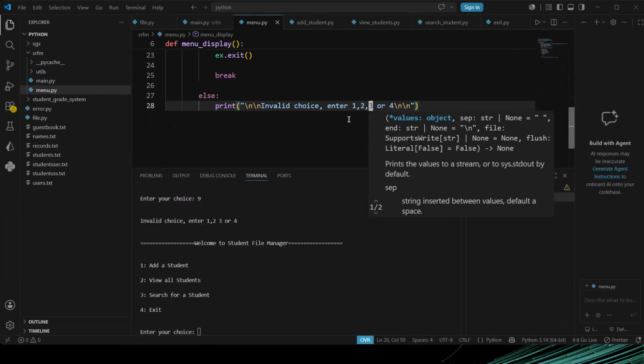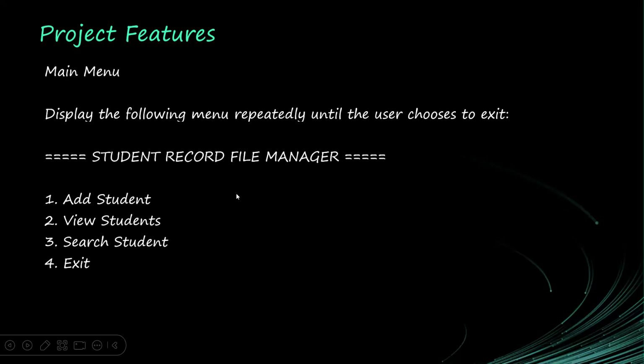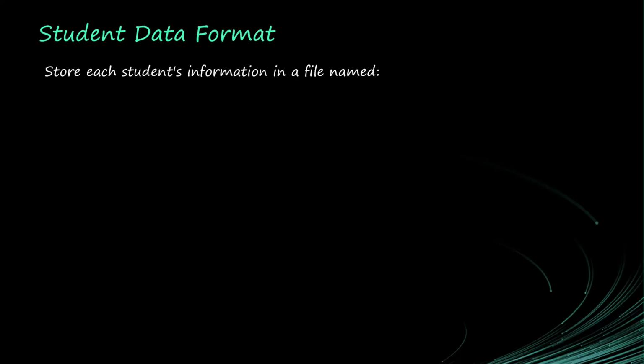So the next thing we need to now do is, let's work on adding a student. Okay, this is what they asked us to do. Our main menu should do this. So we are able to do this now. Our main menu is working. So our student's record should be in this format. Each student's information in a file. Then we should store each student information in a file named students.txt.